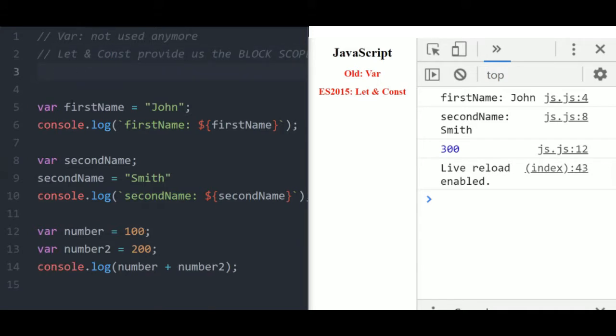Okay, so everything that you have done with var you can replace with let. So if I replace var here with the keyword let, you see that you get the same results using let.